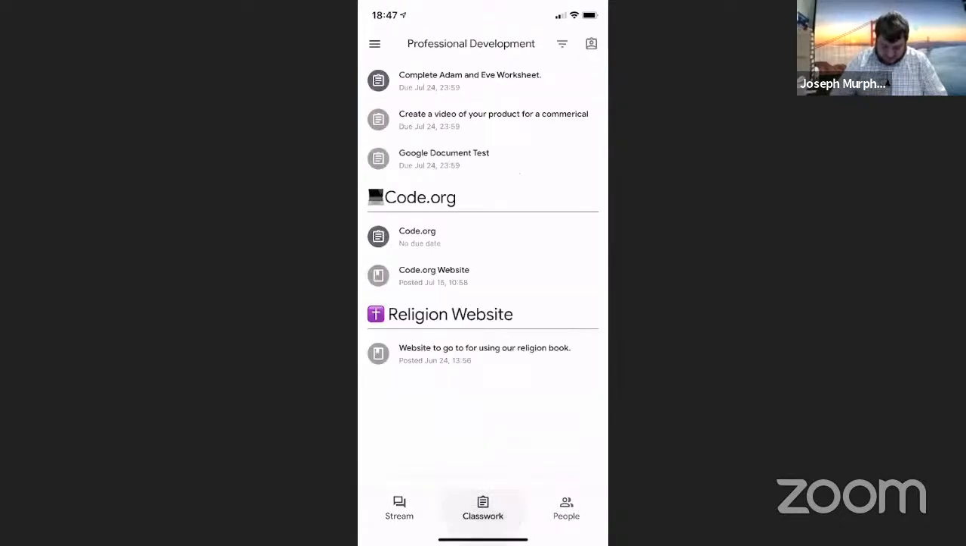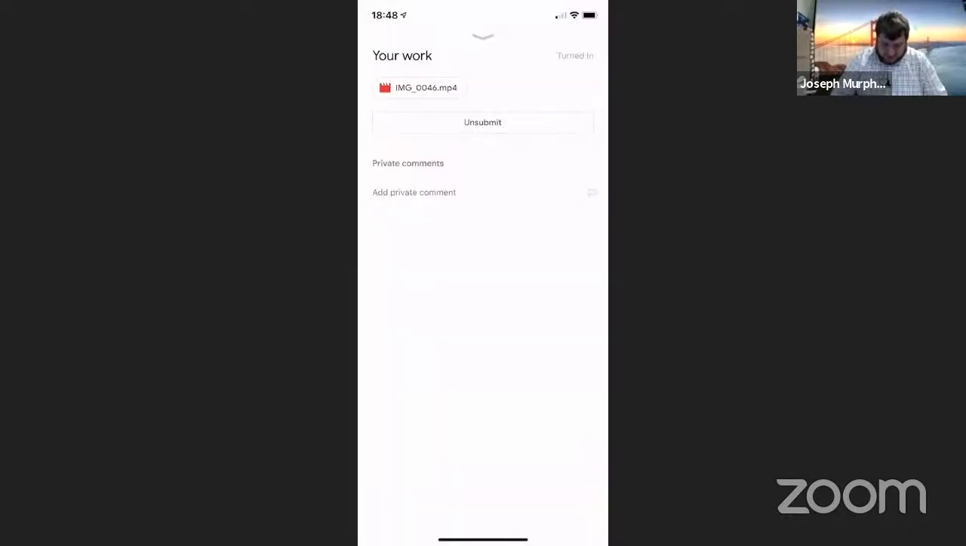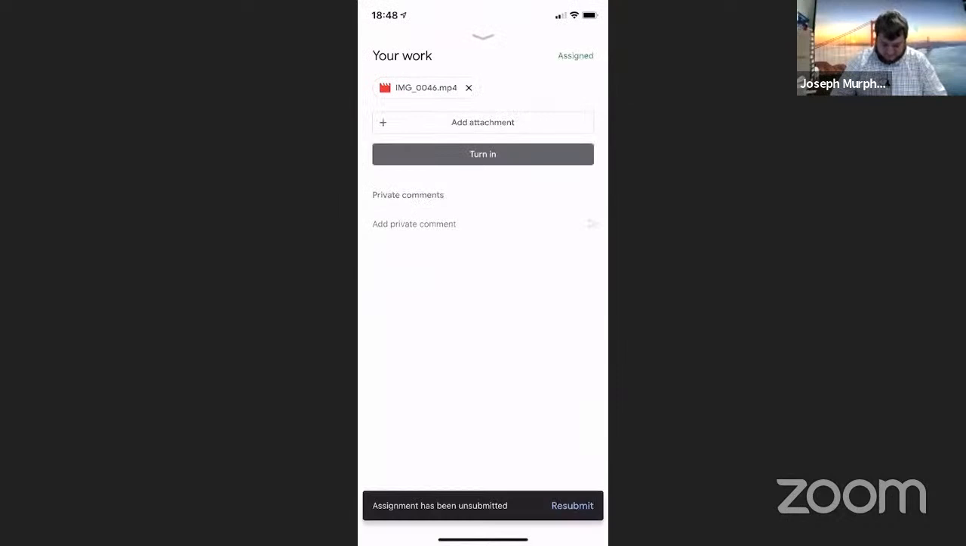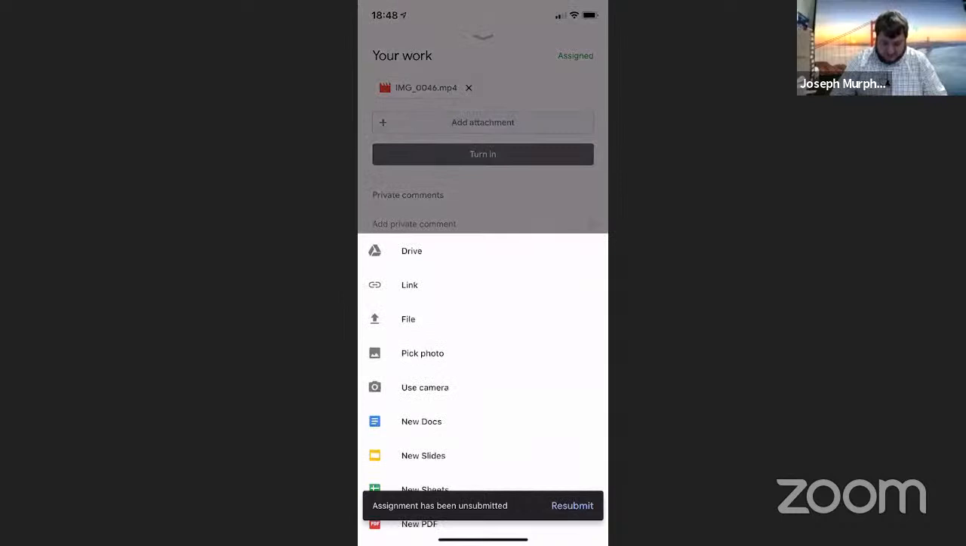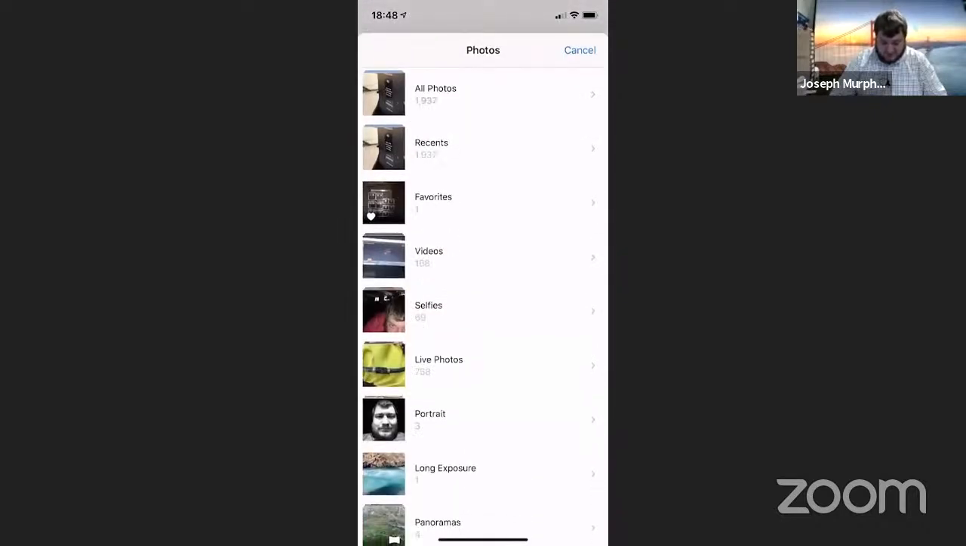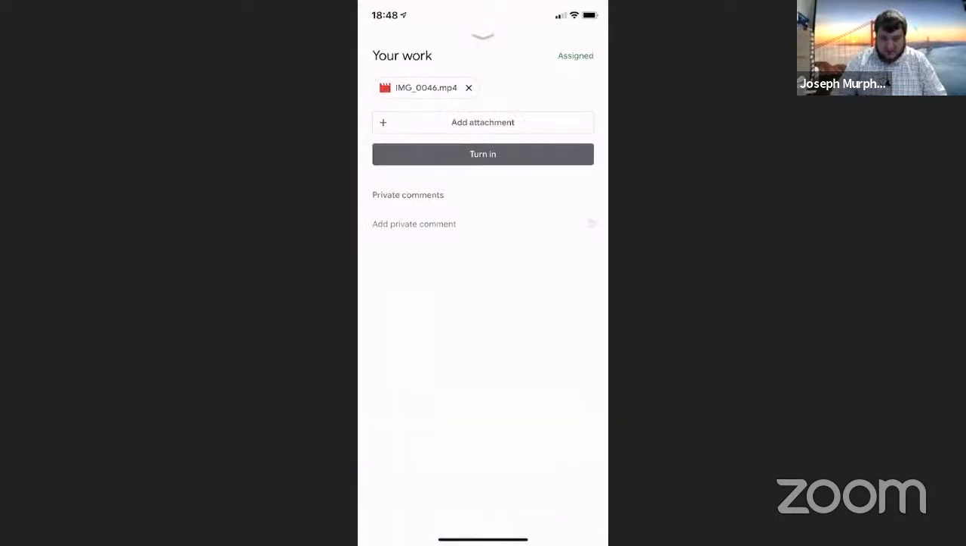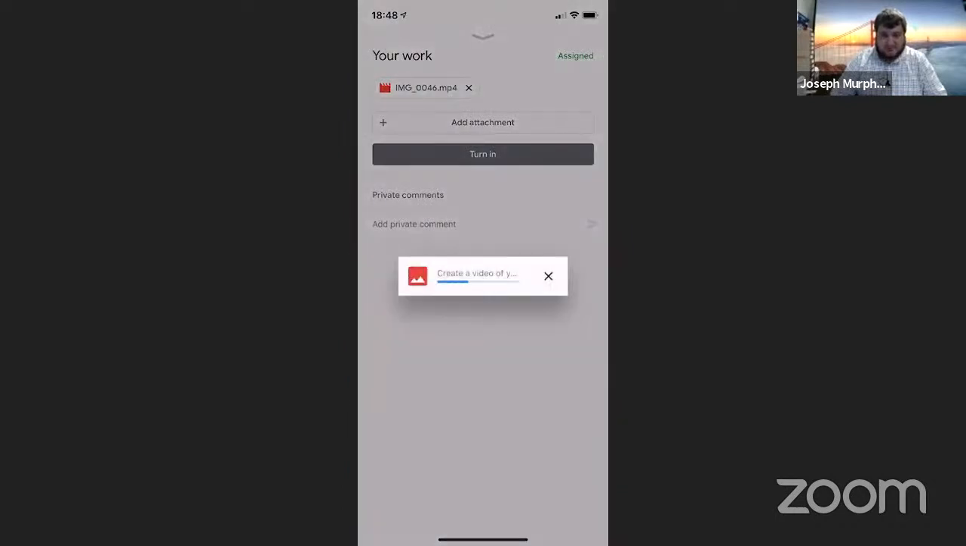Then I go to that classwork page, click create that video. And since I already submitted it, I need to unsubmit it so I can show you how to do it through the phone. So now it's the same way. Add an attachment, file, or you can use your camera or pick a photo. So if I hit pick photo, it will have all my photos and I can find the video through like my videos or photo. And I would click on my photo that I want to choose, let that load in.